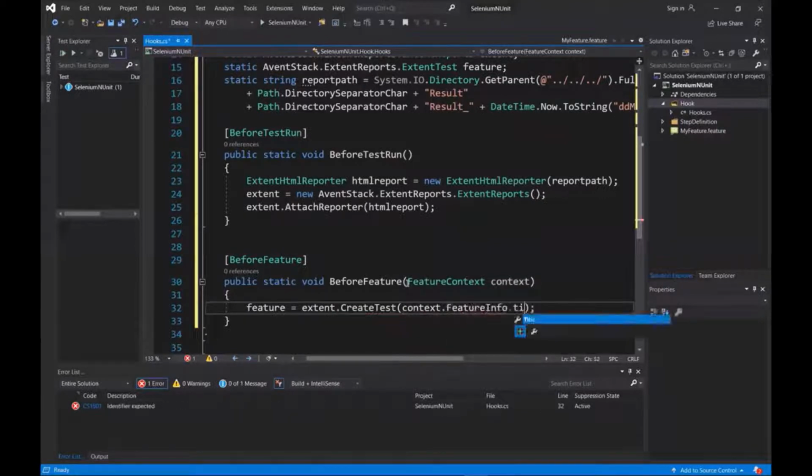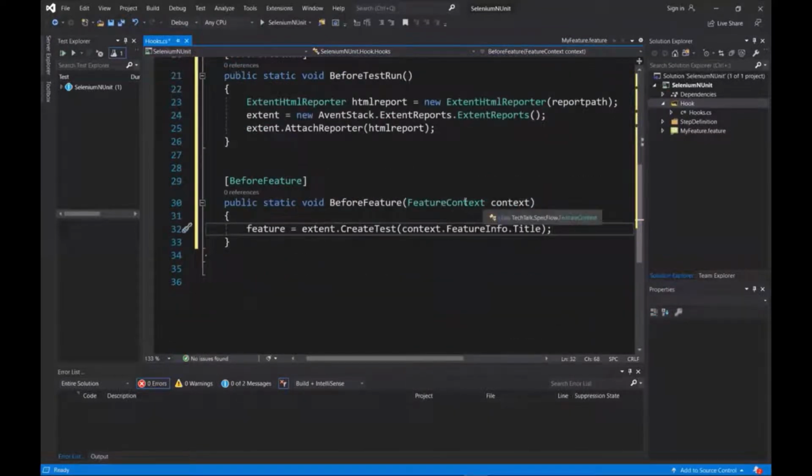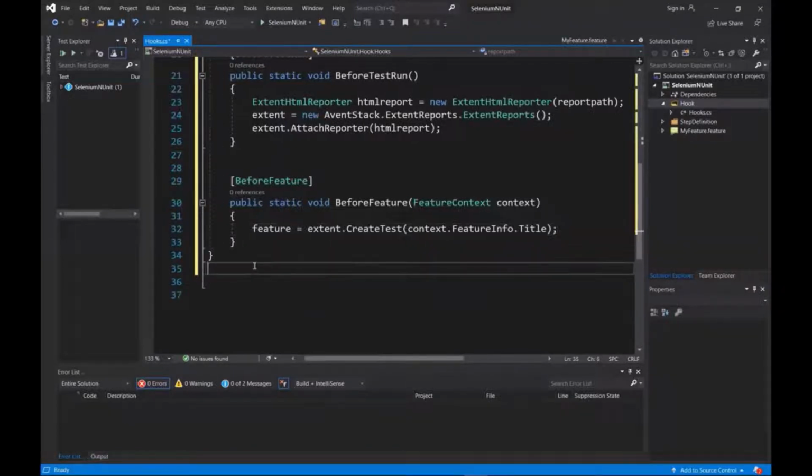So when this code gets executed, a new test will be created in Extent Report as well, based on the title of our feature file. So we are done with feature or test creation. Now we'll create scenarios in the report.